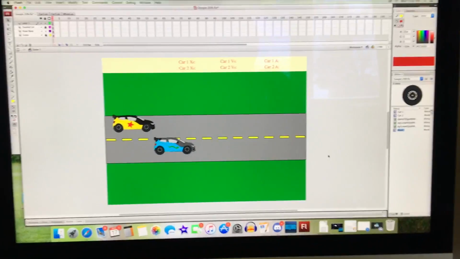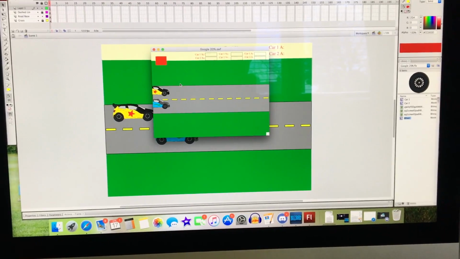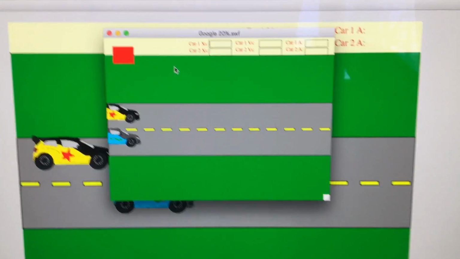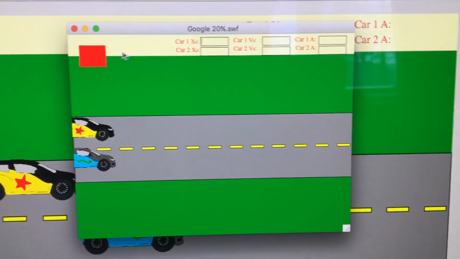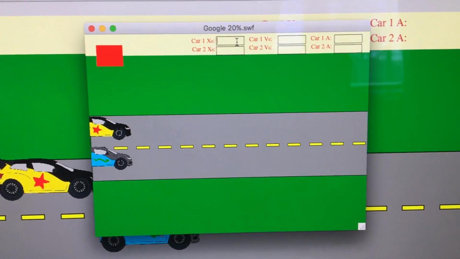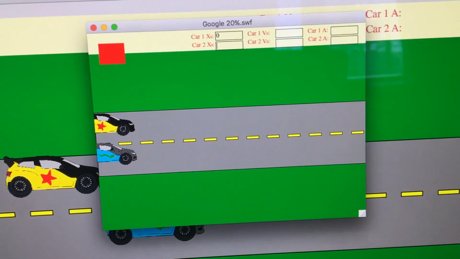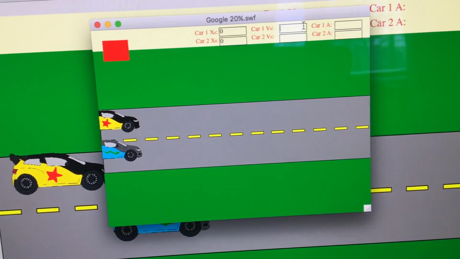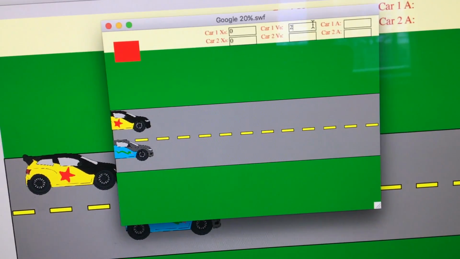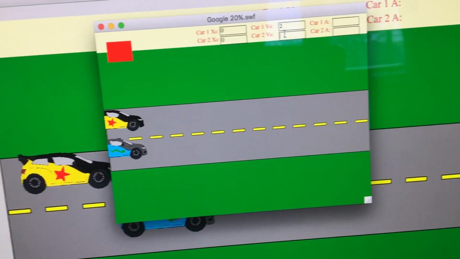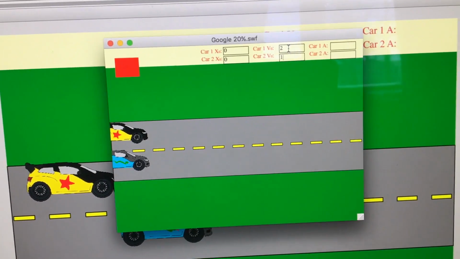So for example, let me open up control test. Now this is one thing I would change, is I would make this a little bit bigger because the display is small. But as you can see, you start off and you can enter in an x position. So I'm going to start them both at 0. We'll give the first car starting velocity of 2. We'll give the other one 1. So car 1 starts off faster.